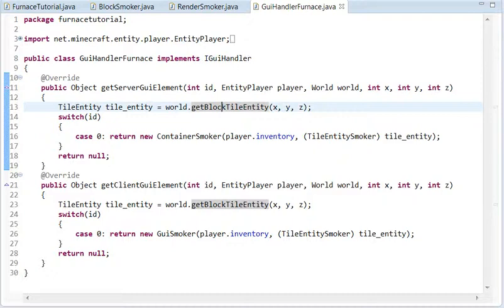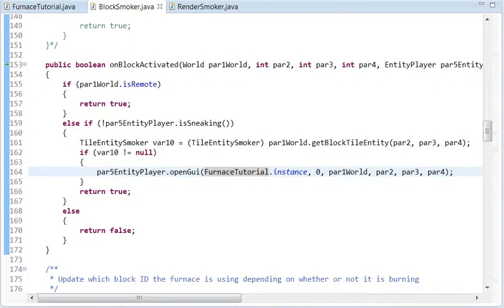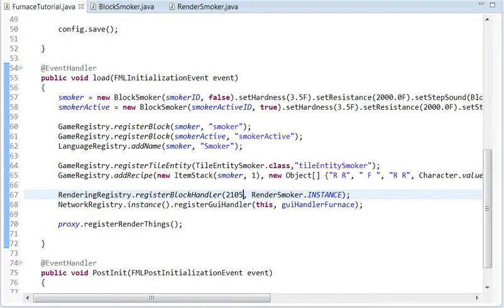Unless you've created other items and blocks with GUIs, you may already have one. Just make sure you give it a new ID: 1, 2, 3, wherever you may have left off before. And that class will be available for you on the thread.